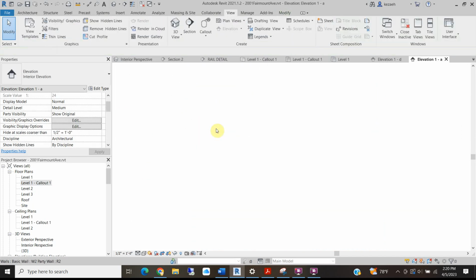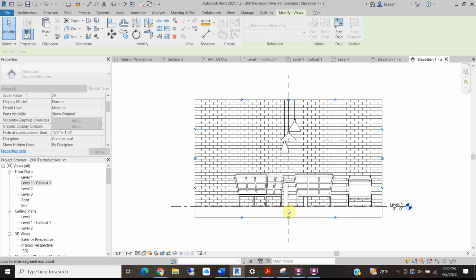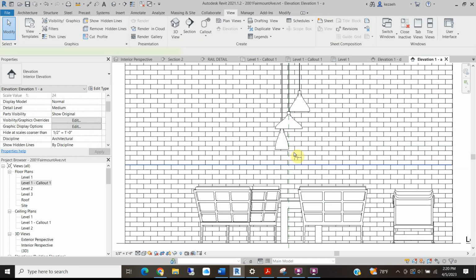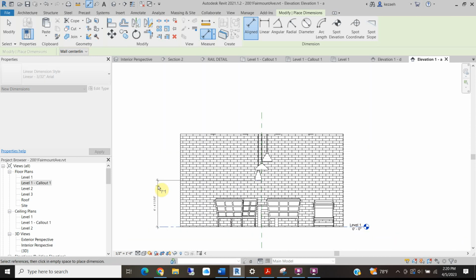Okay, now I'm going to double click on here. And on this one, I'm going to drag that up a little bit. We just need the floor one. I'm going to dimension where the bottom of this is at, of each of those.